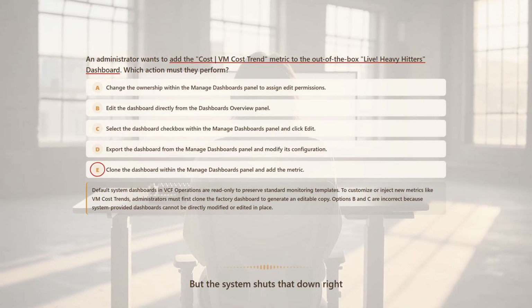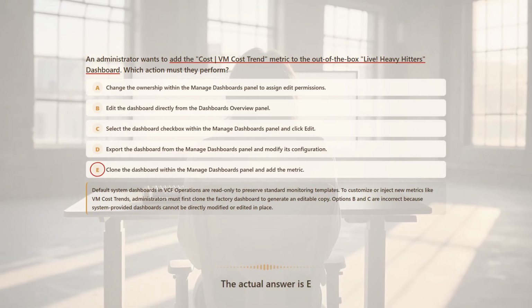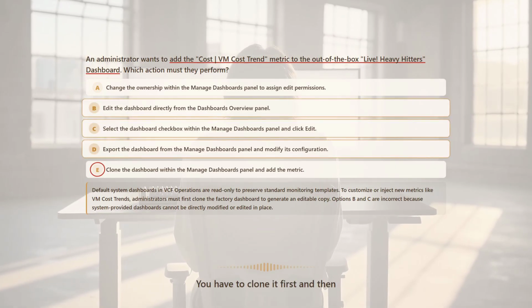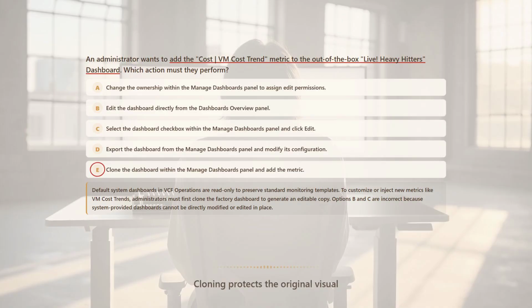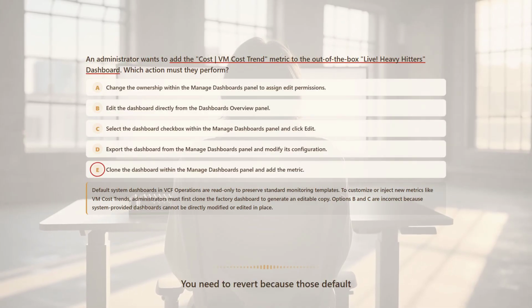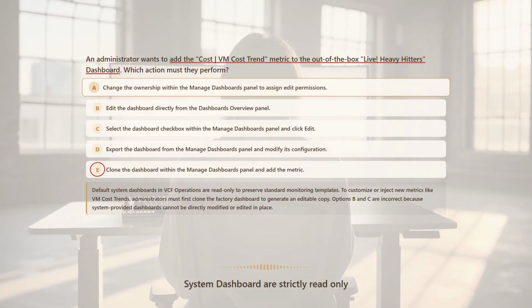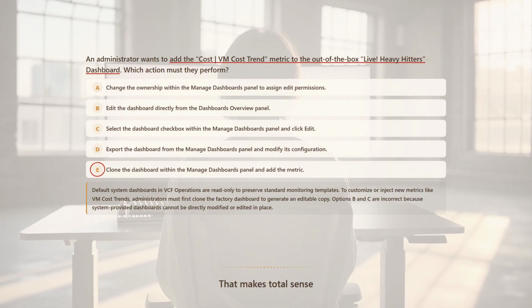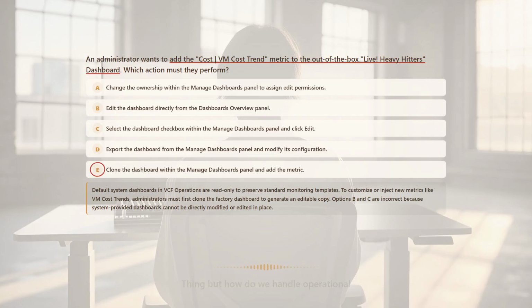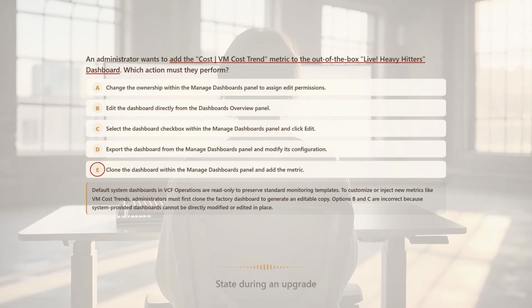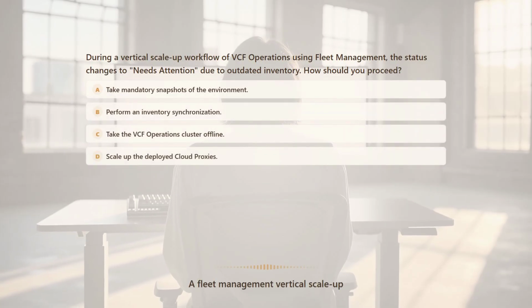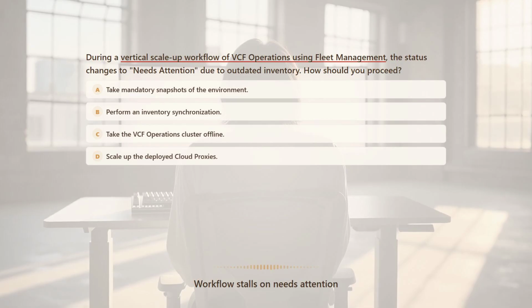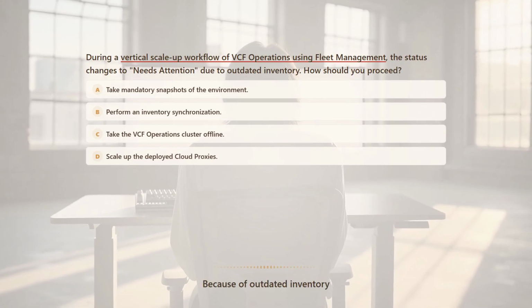Exactly. You can't paint a mustache on the Mona Lisa. You have to paint it on a replica. Cloning protects the original visual state so that the baseline is always there if you need to revert, because those default system dashboards are strictly read-only templates. That makes total sense. So protecting visual state is one thing, but how do we handle operational state during an upgrade? Let's hit question 4. A fleet management vertical scale-up workflow stalls on needs attention because of outdated inventory.